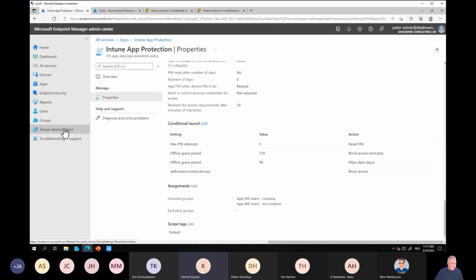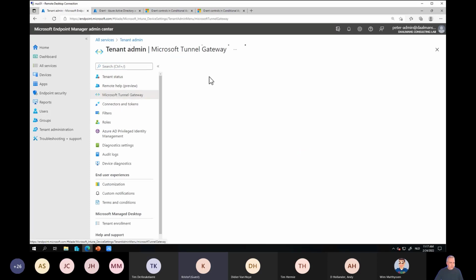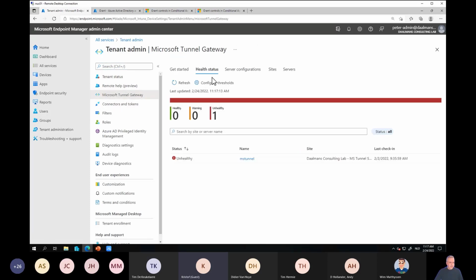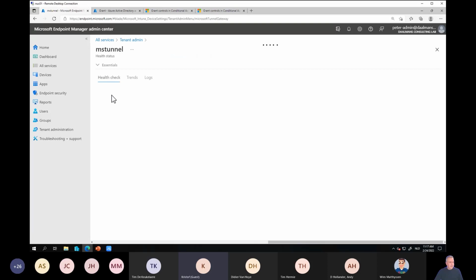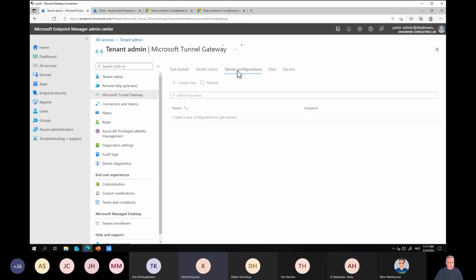Couple of minutes left. Let's quickly run through the tunnel gateway screens. And here you see that mine is unhealthy. I had some power issues. For some reason, the health check isn't done recently, so it gives me an error that the server is offline. But as you've seen, I had a connection.